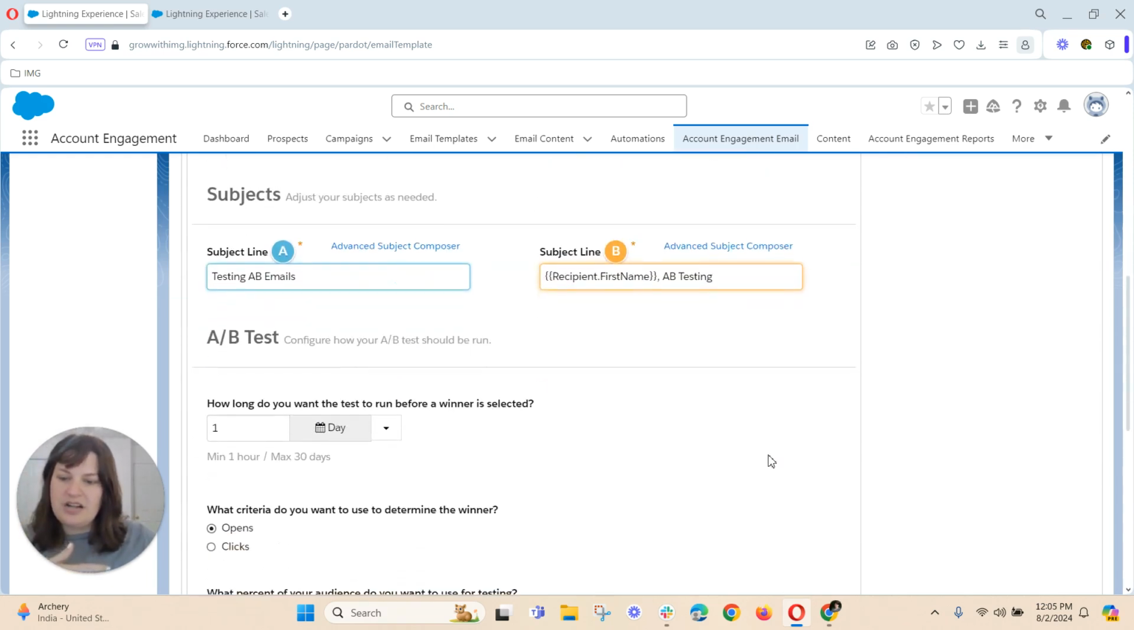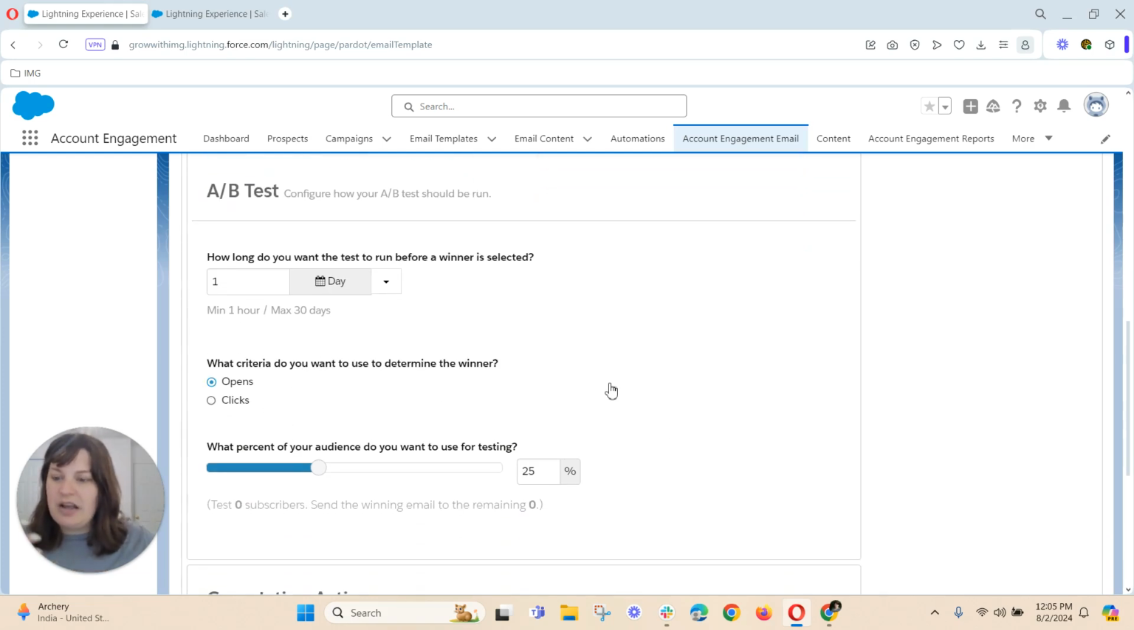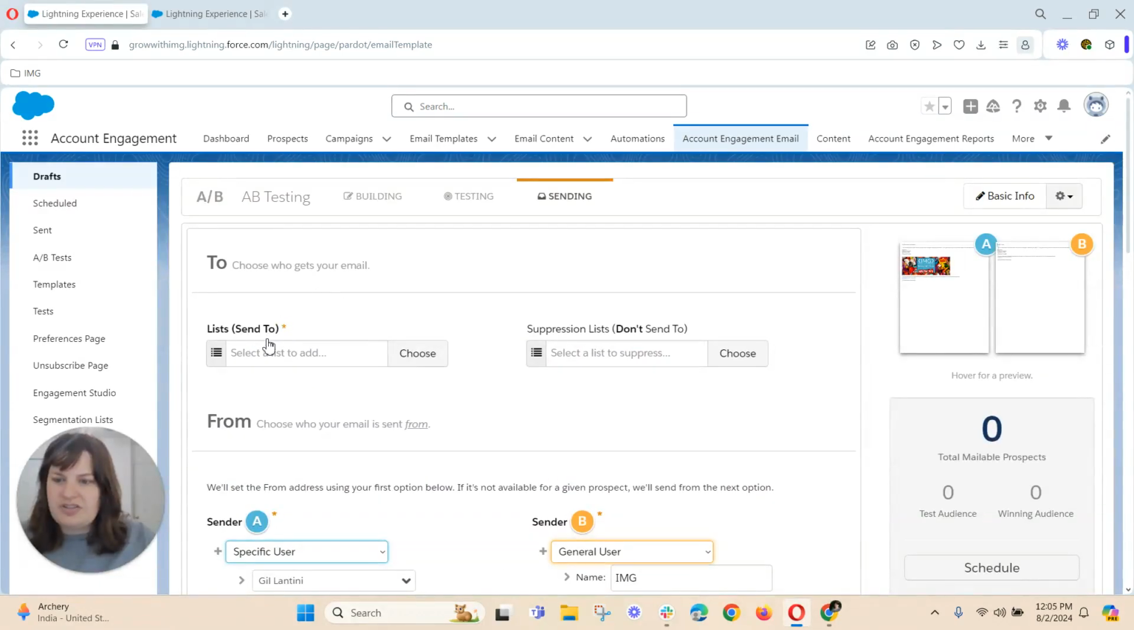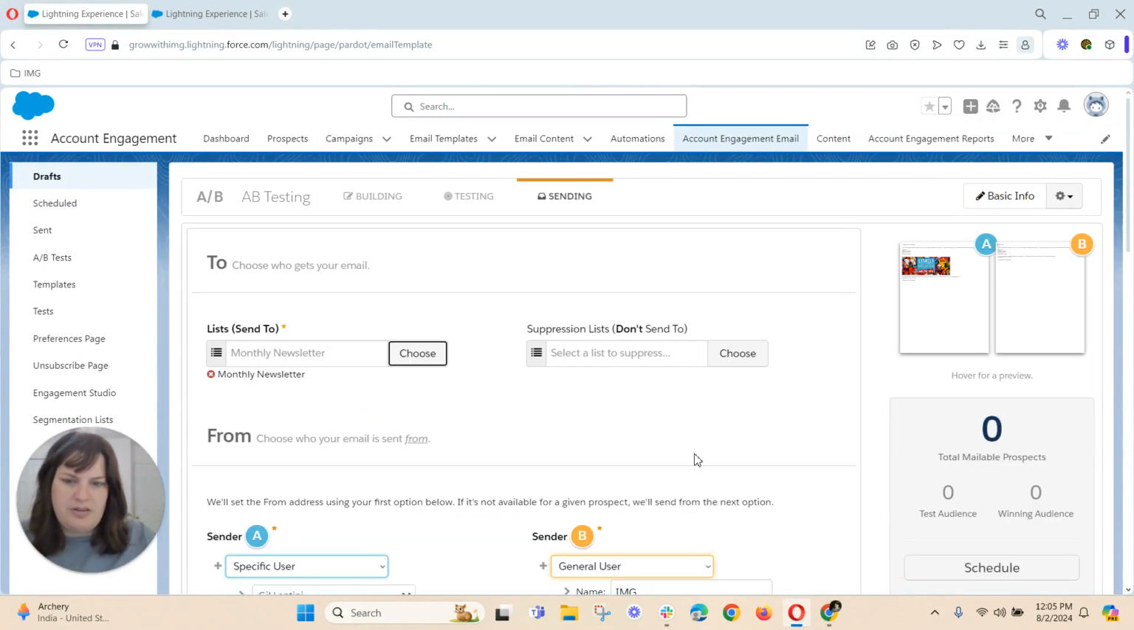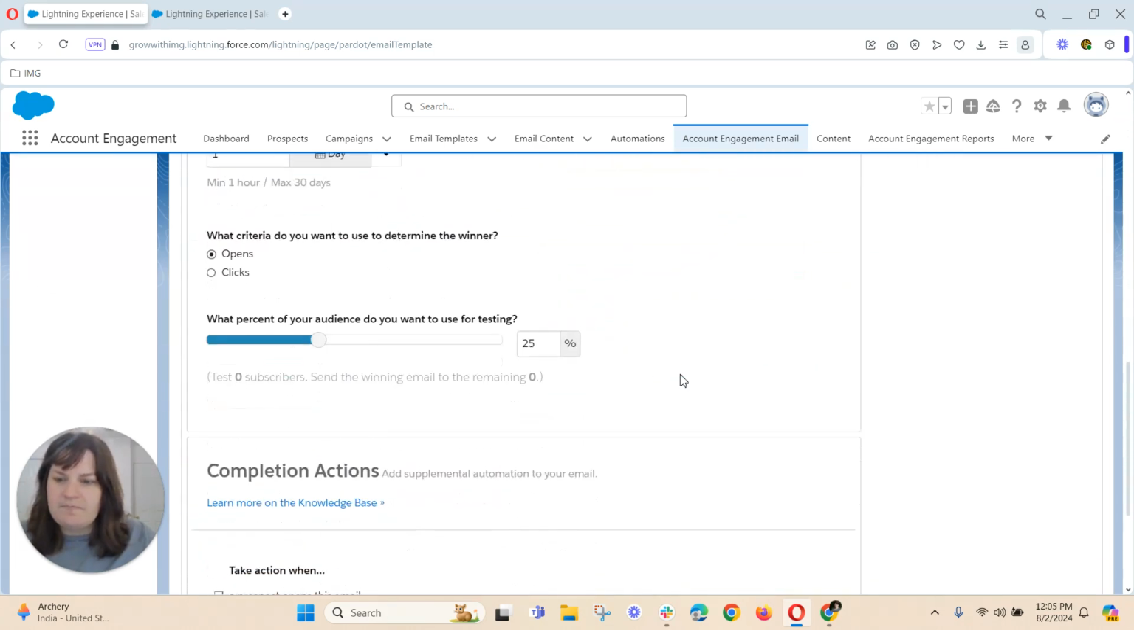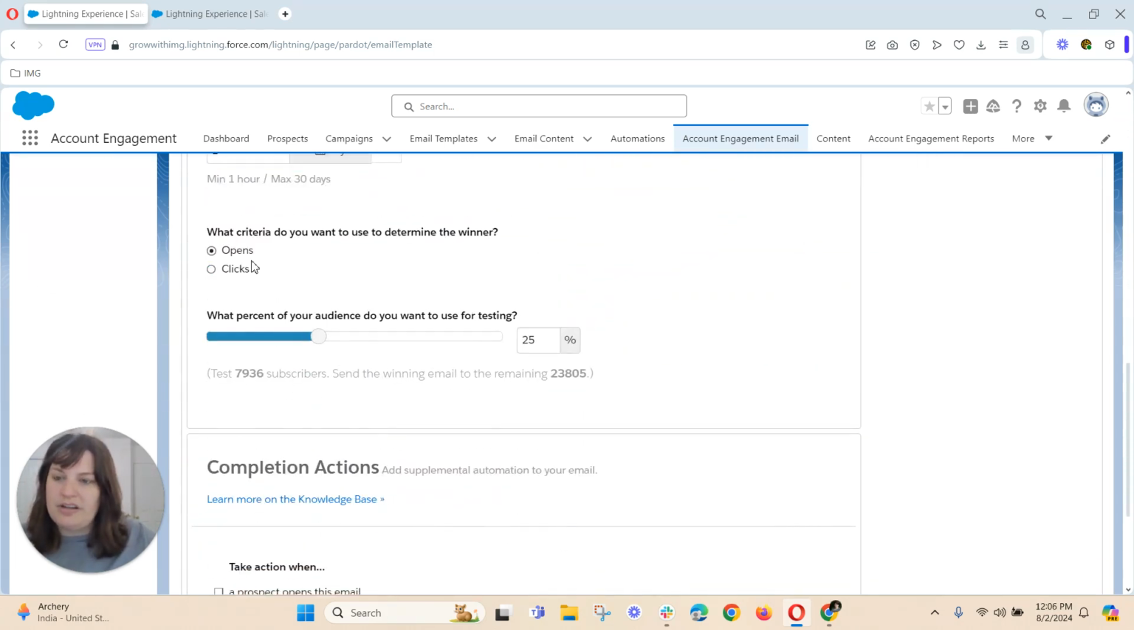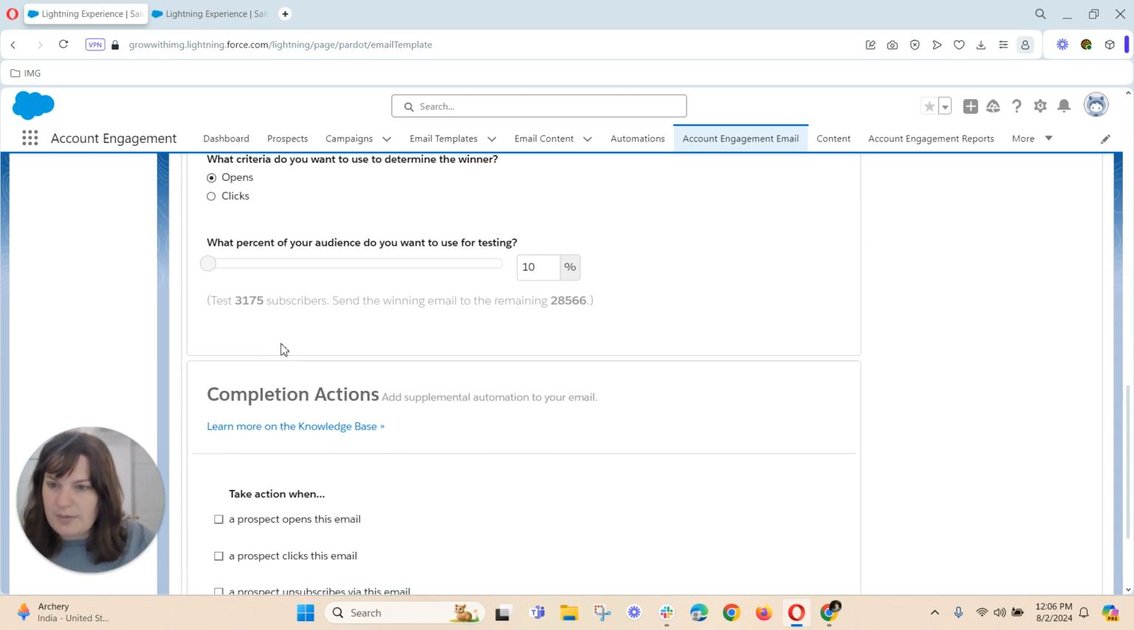So you see I've got my two different subject lines here. And then it's going to ask you, how long do you want to wait until the winner is selected? I'll just select a list here, my monthly newsletter list. You would say what's the winner, is it opens or clicks? And then how much of your audience do you want to test? My full list is 23,000 people, but maybe I don't want to test such a large number. So I can even go down to 10%, which would be 3,100 subscribers.